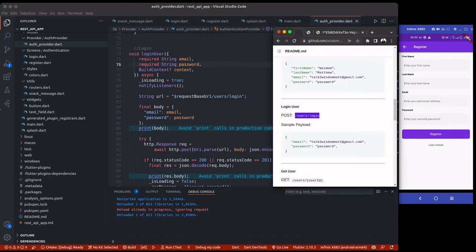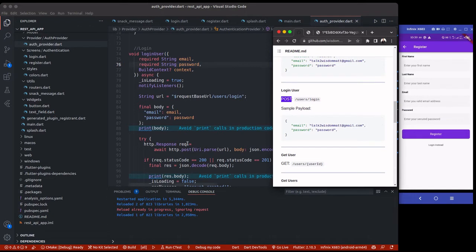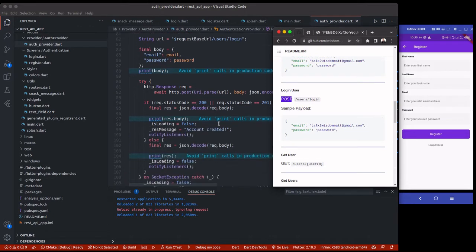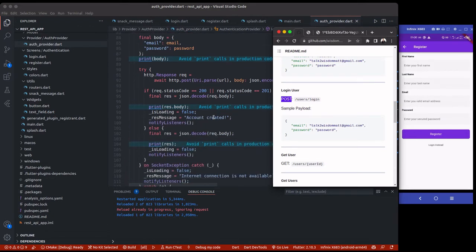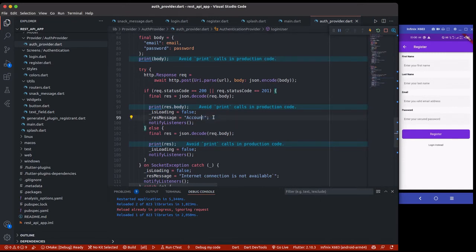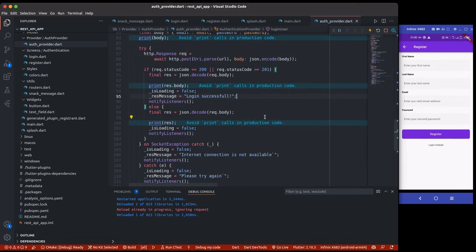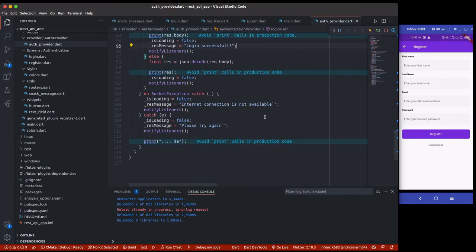And if you still look there again, sorry, I'm taking you guys back. It's still a post method, okay? So we are actually going to make that a post method. Still the same thing, no difference. So instead of account created, you can just say login successful. All right, cool. So this is what I want to show you guys.